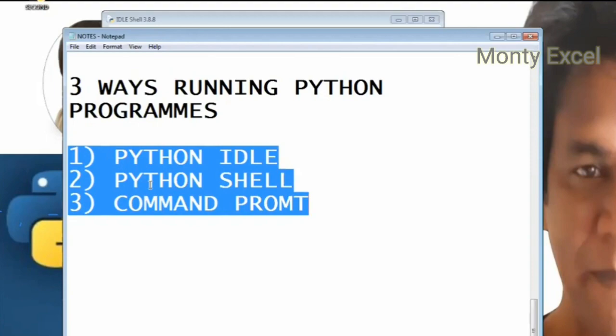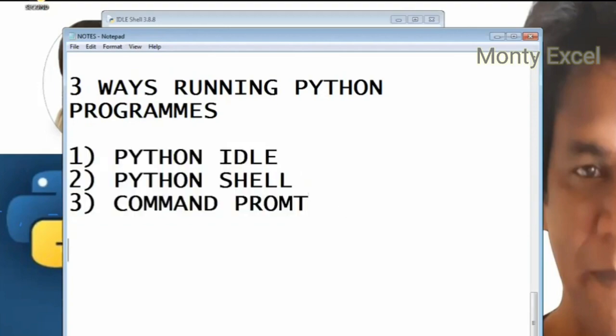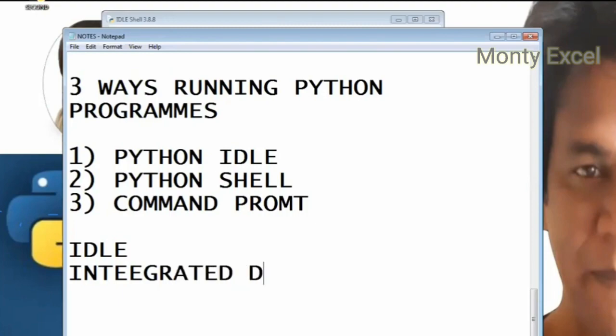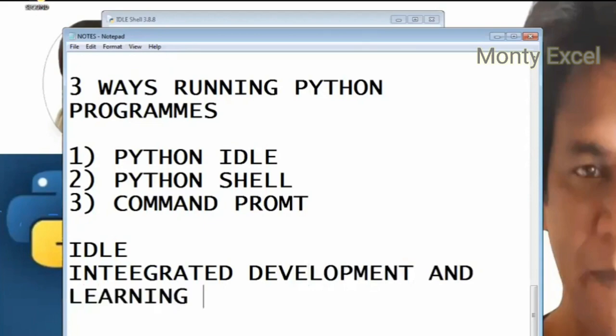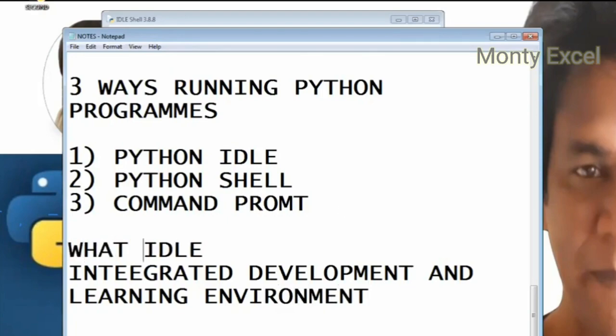So what we need to do is install IDEs. Let me write here IDE. IDE stands for Integrated Development and Learning. What is IDE? Even Python has an IDLE, right? If you can see at the back, the IDLE shell.